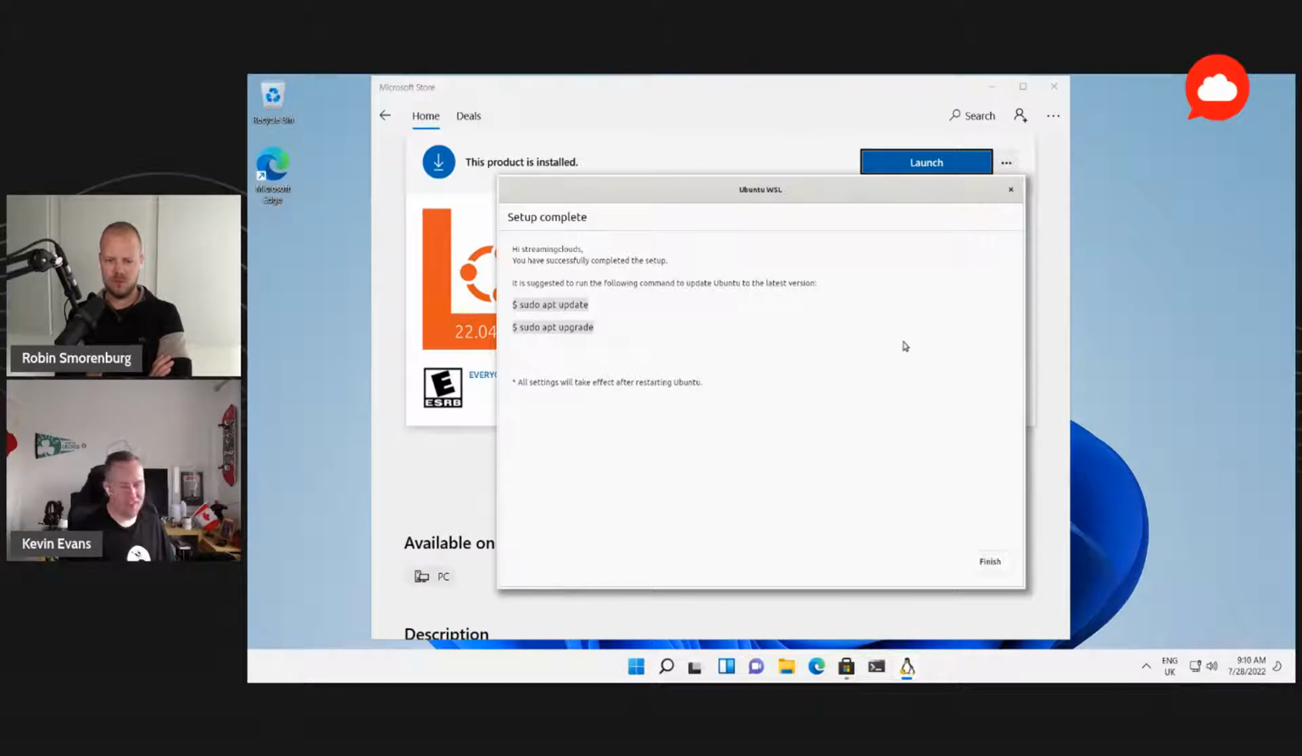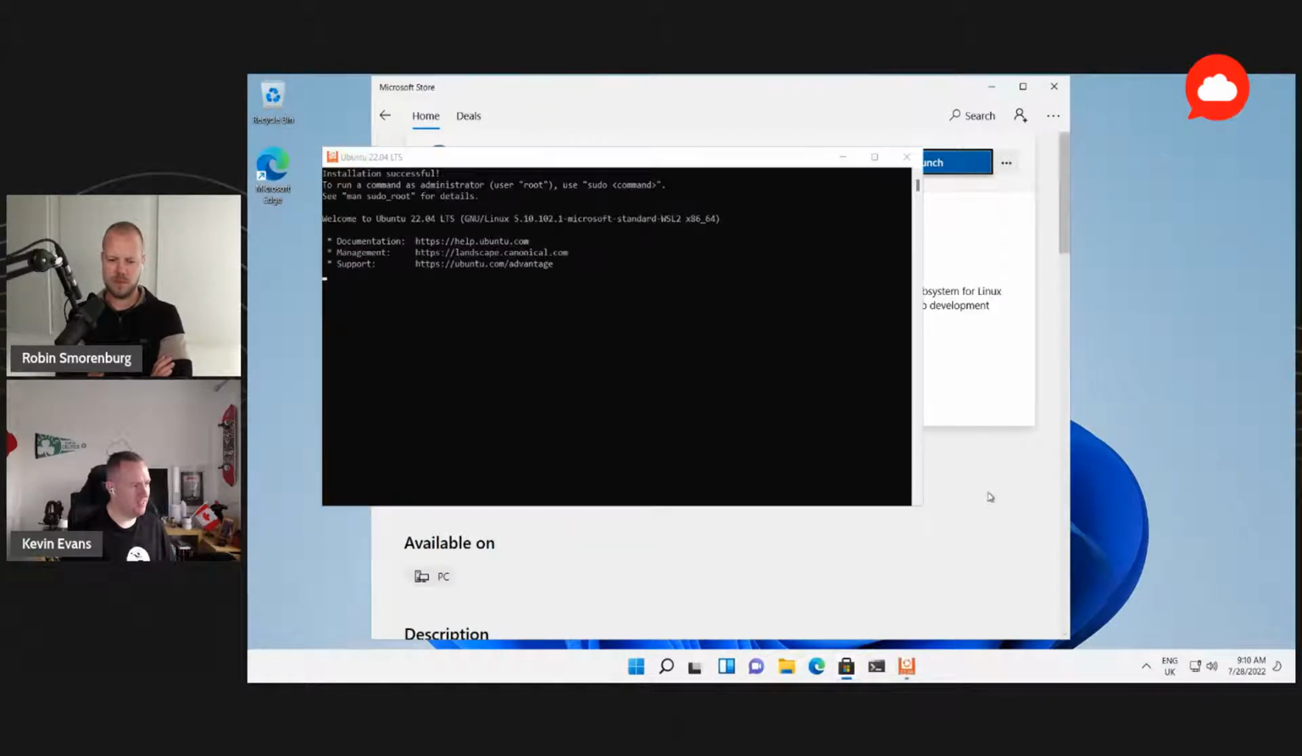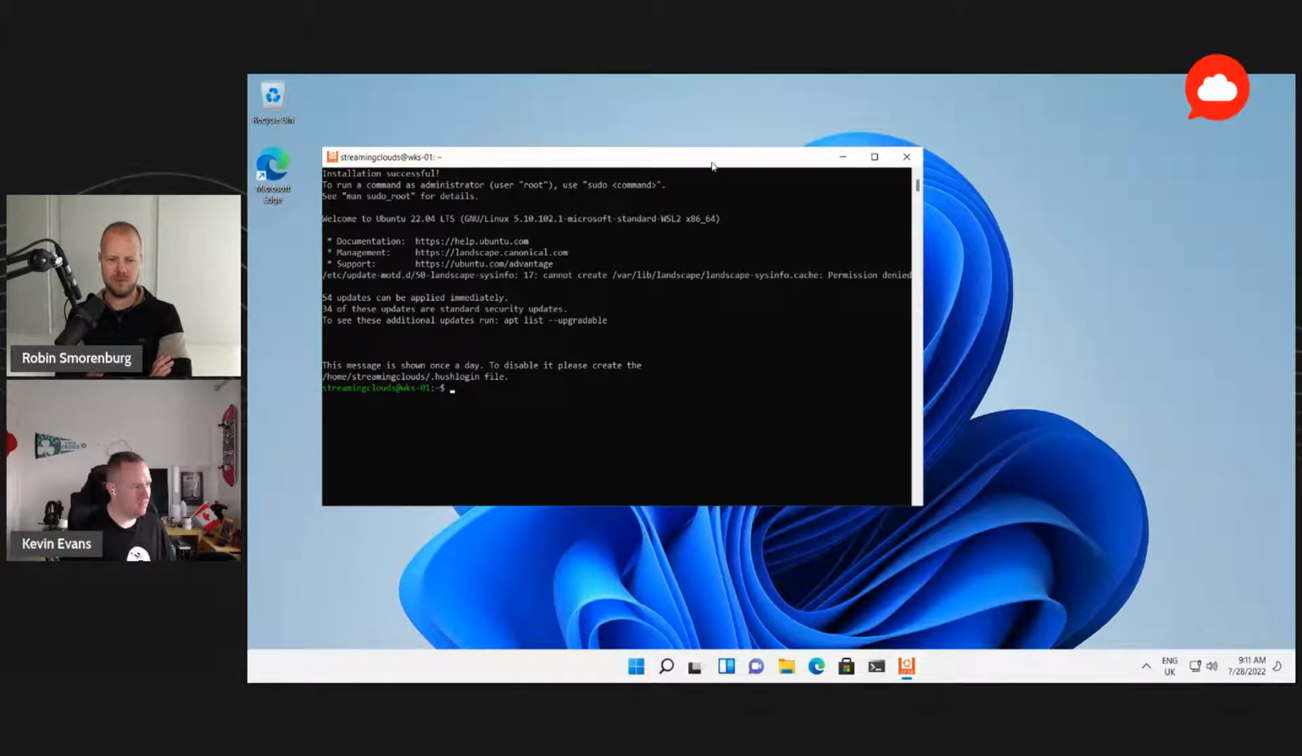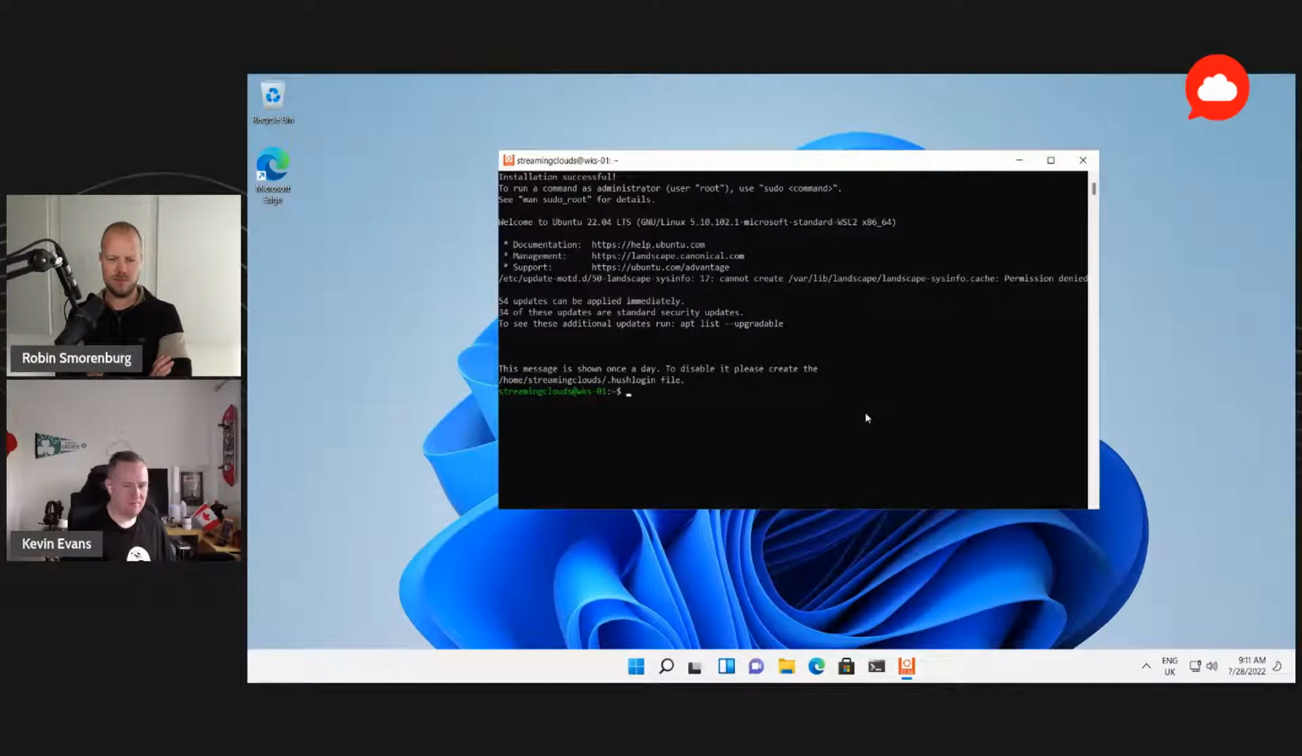I like the fact that security is always on top of mind here. It suggested that you run the following commands to update your Ubuntu to the latest version. So general sysadmin commands: sudo apt update and sudo apt upgrade. Keep that instance hardened, etc. I'm going to click finish. And then boom, look at that. We've got an Ubuntu instance running inside of my Windows 11 machine. When worlds collide, right? Who would have thought?